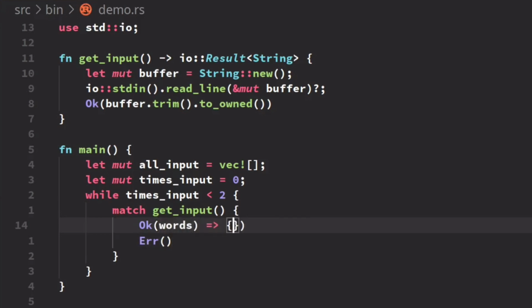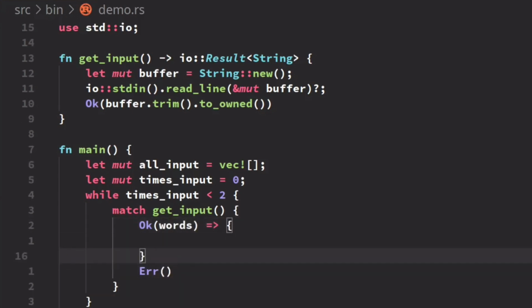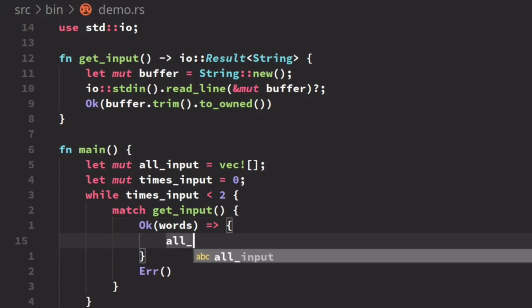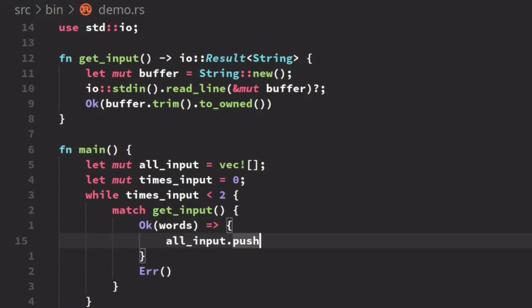And we will then perform multiple actions. We can perform multiple actions when we have a match arm by, instead of placing the action directly after the fat arrows, we put curly braces, and then everything within those curly braces will be executed as part of that match arm. I want to add the input to my vector, so I'm going to call the push method on the vector to push the words.